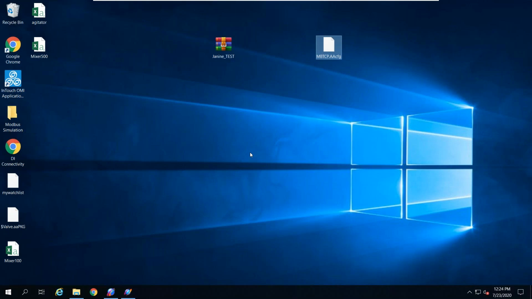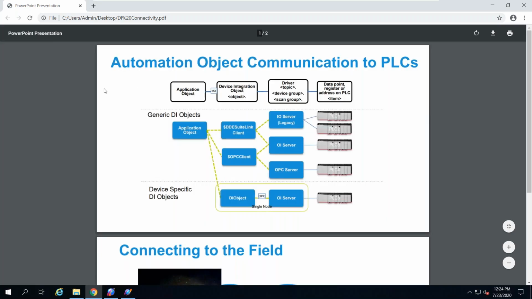Last but not least, some common troubleshooting in case you are facing these two common issues. The first one is how to troubleshoot my device integration connectivity. To troubleshoot the communication with the PLC, you just have to understand how the data is going.